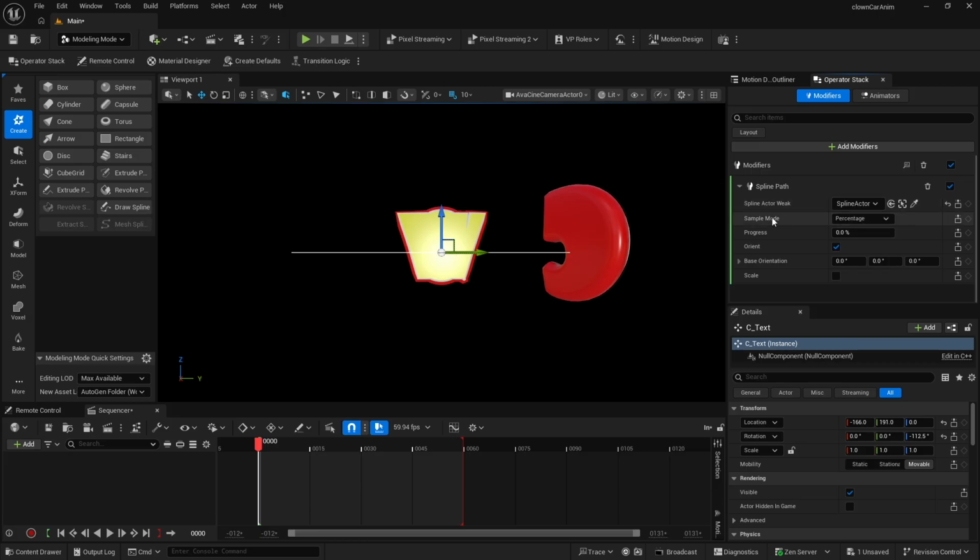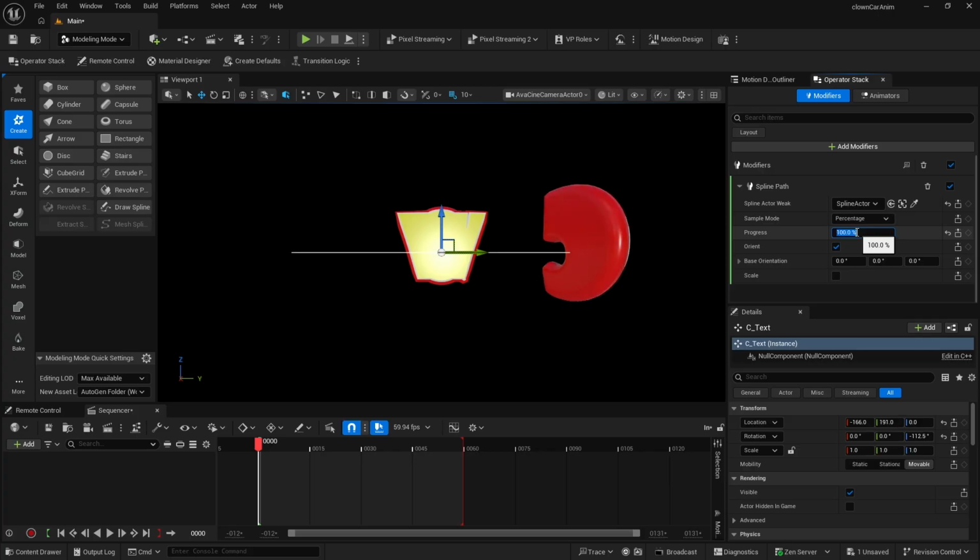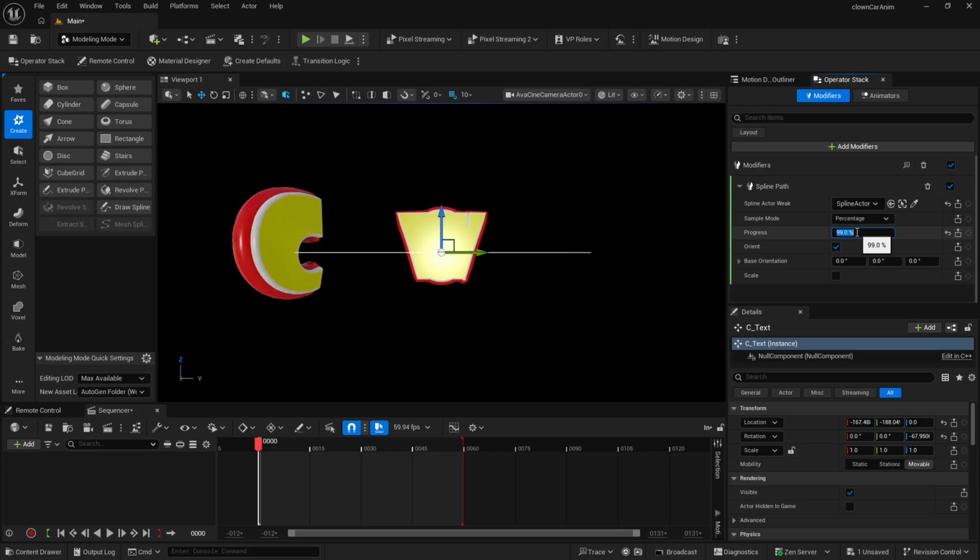I'm going to change this mode from percentage to distance. And that's just looking at the spline and how you want to position these along the spline. If you want to use percentage, right now we're at 0%, meaning the very beginning of the spline. If we wanted to do 95%, you can see that we're almost to the end, or 100%. Guess I should do 99%, and we're at the end of the spline right there. So that's one way of doing it.